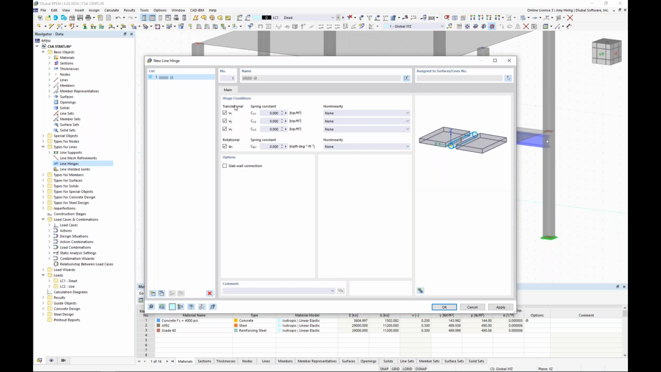But rather than obviously keeping these as fully released, we do want to add in here a nonlinearity. And this nonlinearity will allow the slab to bear down on the beam when we have this downward deflection. So if we have a negative shear value in the local Z direction, then we should see full fixity. But if we have uplift, then that relationship between the slab and the beam will be released. So again, applying this nonlinear behavior here to this line hinge.